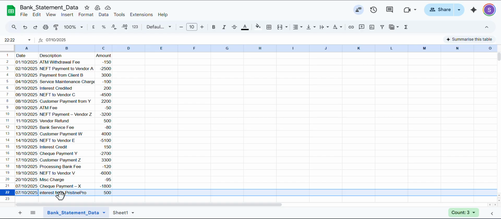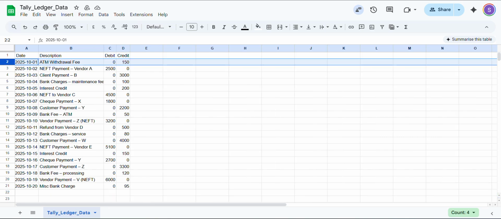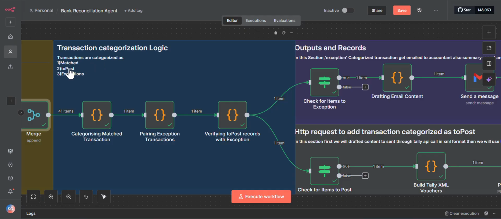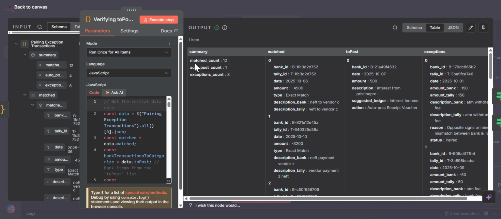interest from Pristine Pro, having the description interest from Pristine Pro with amount 500. This transaction has been recorded in the bank statement but not in Tally. So we will assign it to post, and it will get posted to Tally with the help of an HTTP request, sending an XML body. We will see it further. And exceptions, we will see here.